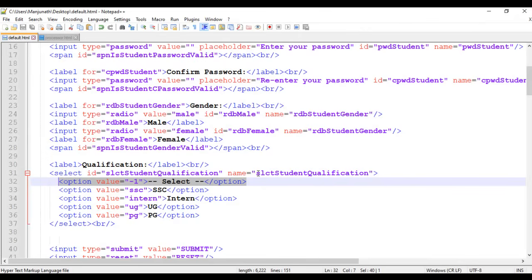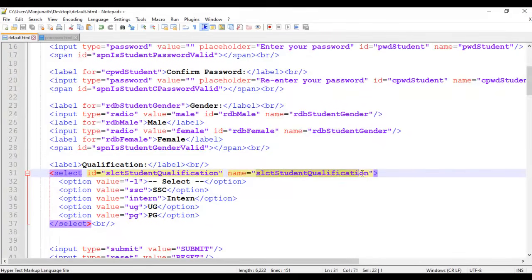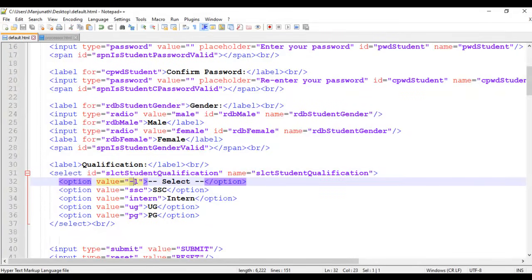If the value of SLCT student qualification is equal to -1, then we consider the student qualification is not valid, and we ask the user to select the qualification. Otherwise, we consider it as valid. If the value of SLCT student qualification is not equal to -1, that means SSC, intern, UG, PG, we consider it is valid, guys. Okay, so depending upon the valid state and invalid state, we have to display the message.